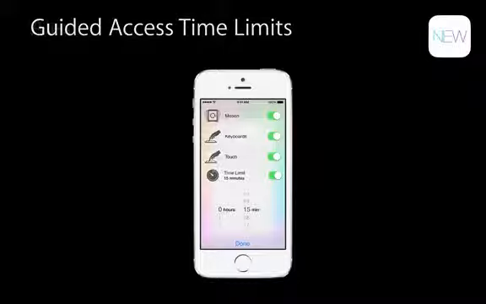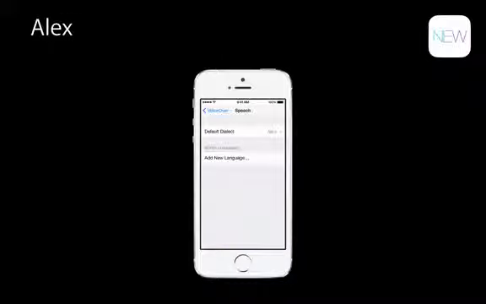Next, we're bringing Alex to iOS. Some of you may have already met Alex, but for those who haven't, I'll let him introduce himself. Hi, everyone. I'm Alex, and I'm a US English voice. I've been living on Macs for years, and now I'm excited to make myself at home on iOS.